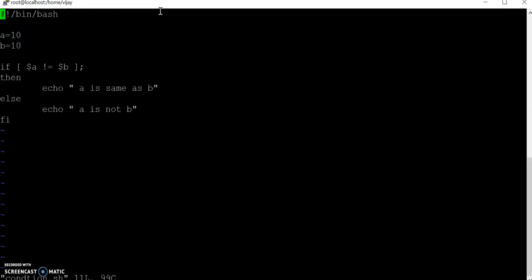Let's see the loop in a different way. So here we have discussed two things, the integer comparison with equal to and integer comparison with not equal to. So let's remove this code.